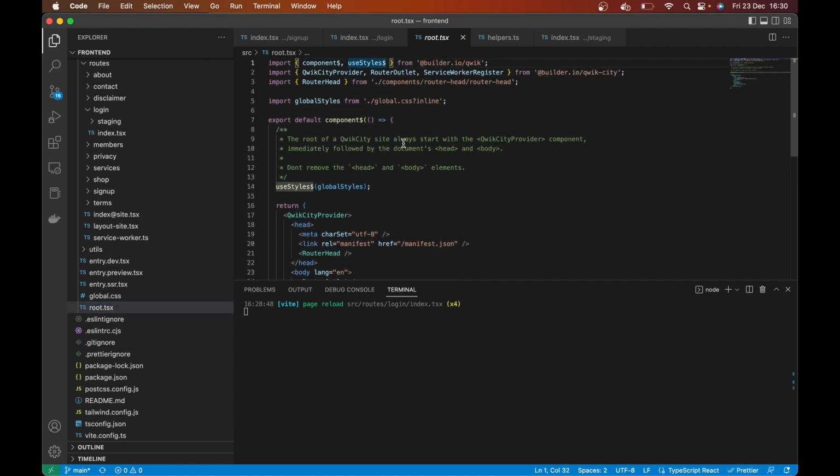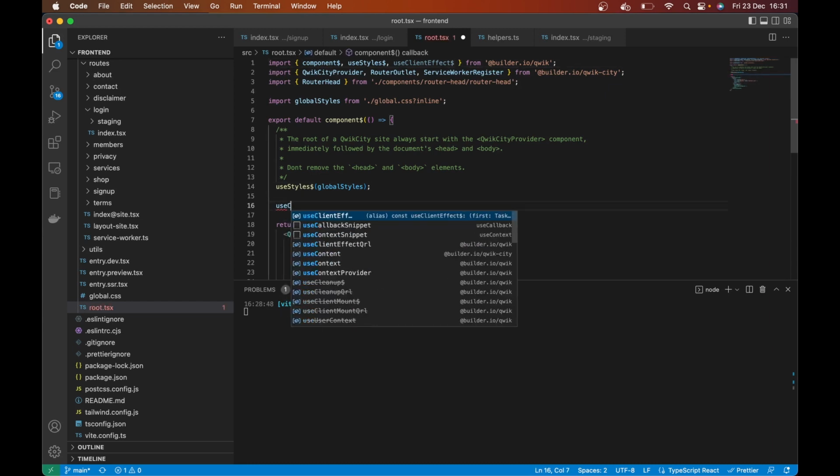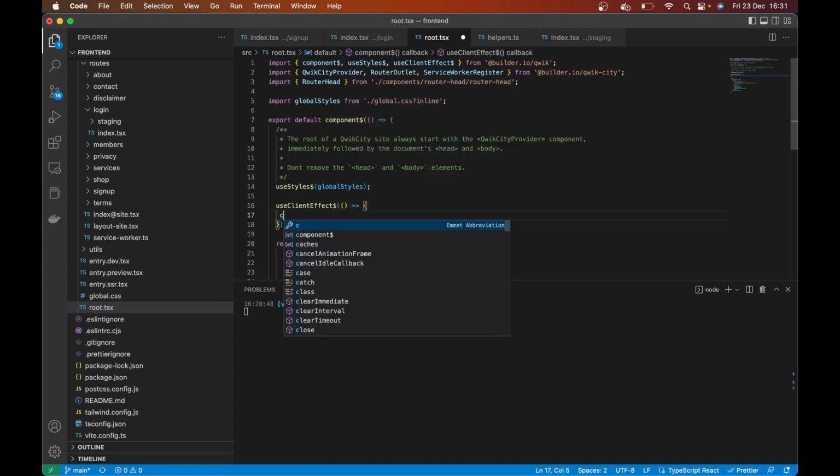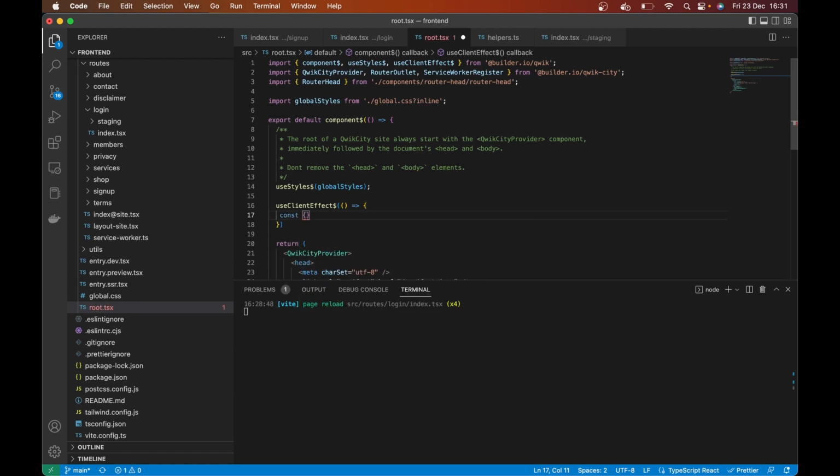So here I want to import use client effect, because I want this to run at the start of when the browser has actually loaded, right? So we're not going to use task. So here I'm going to say use client effect, and I want to go and put some logic in here. So I'm going to say const, and this will be data auth listener. And this is going to come from Supabase.